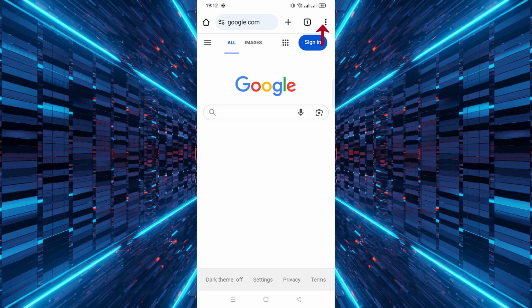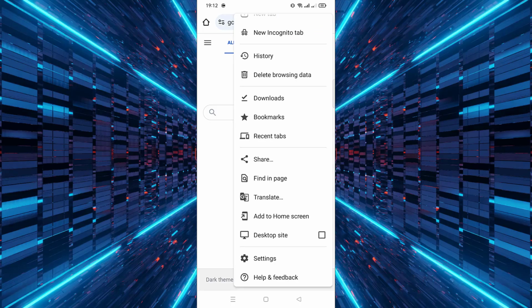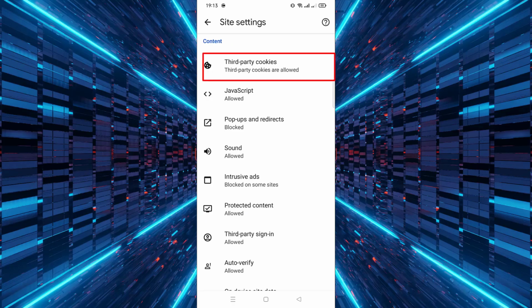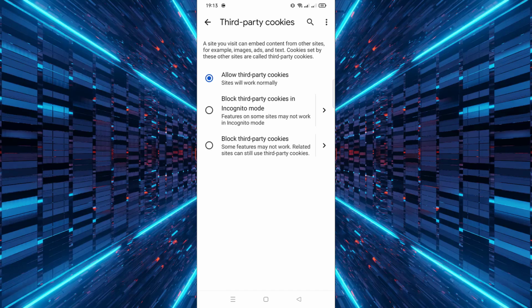Next, tap on the three vertical dots located at the top right corner of the screen. Then, from the drop-down menu, select Settings. After that, scroll down through the Settings menu until you find Site Settings and tap it. Now keep scrolling until you see third-party cookies. Finally, tap on it and choose Block Third-Party Cookies.